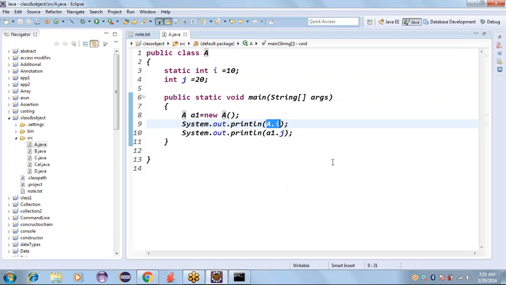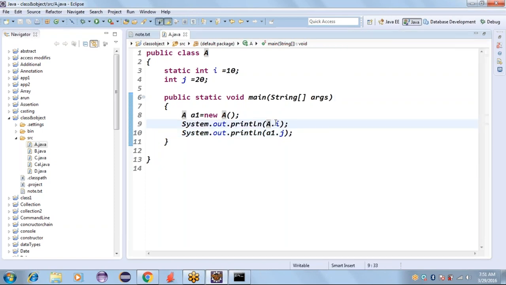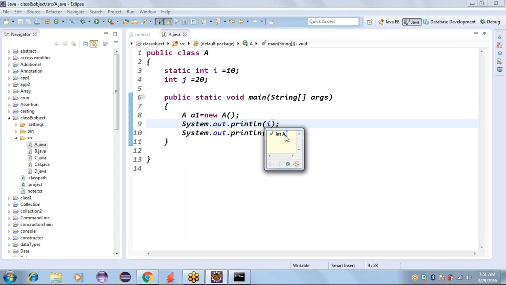But the compiler is very flexible for the static member, so whether you write the class name or not, it is not bothered and it says, I will write it for you. Again, there is no impact on the output. You can see 10 is still there, and if you want to see whether A is there or not, in Eclipse, bring your cursor near I, and you can see internally there is an A.I. Can you see this A.I? Yep.